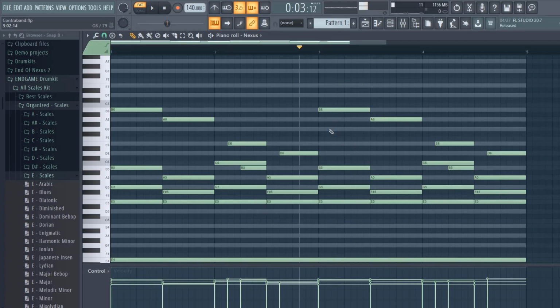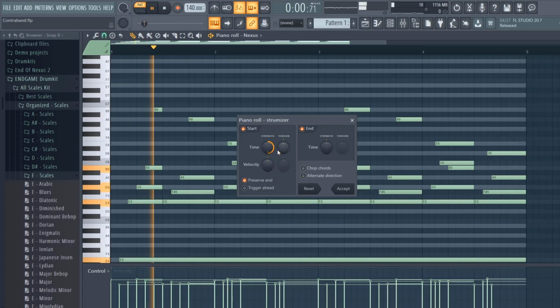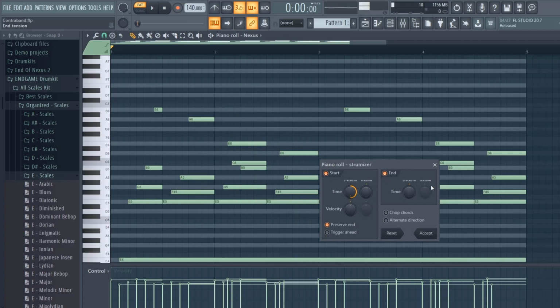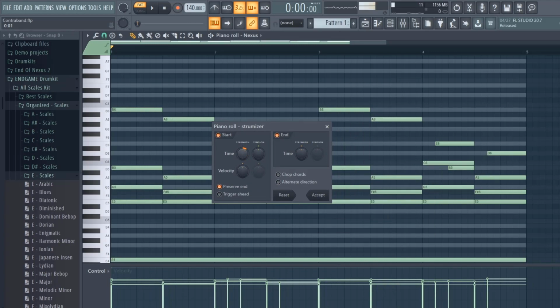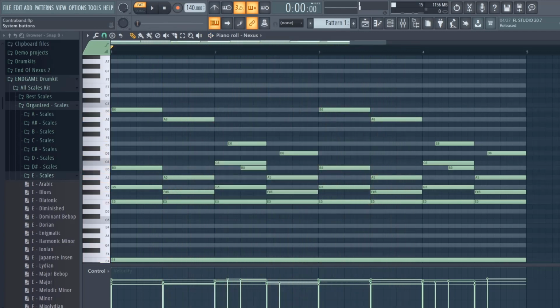So what we could also do is strum it. This kind of offsets the notes. So actually that could be sick. I would just fix these notes that are right here, but I don't want to strum it too much. So I'm gonna just bring it back. Make sure you have preserve on so it doesn't overlap. All right, so that's nice.